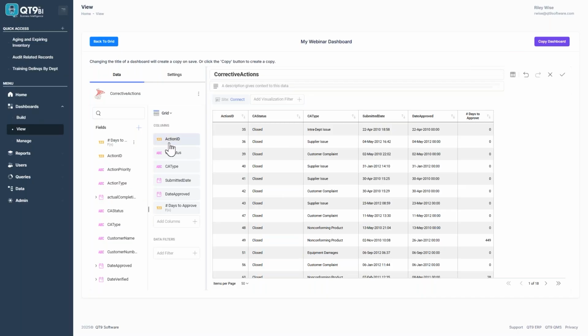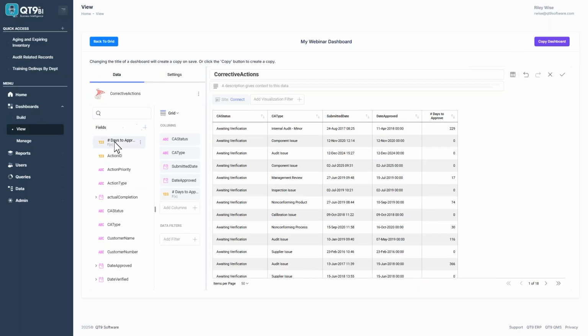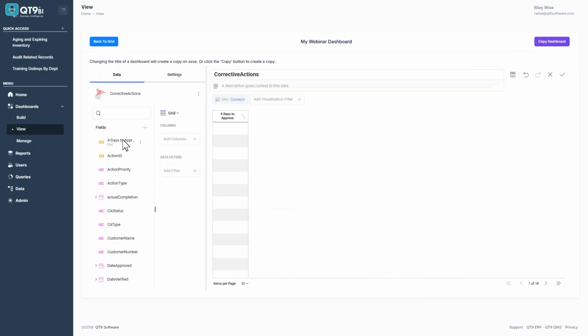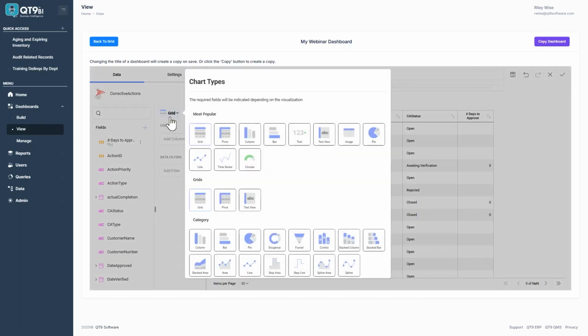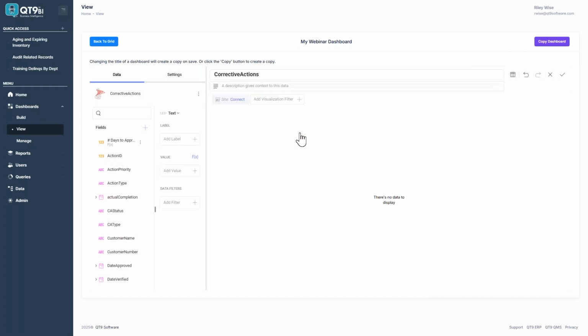And instead of showing that as a grid, let's restart this. I'm going to leave the field that we made, but I'm just going to take all these fields off and we're going to select a different chart type altogether. Instead of a grid, let's select a text field. And this text field is very good for KPIs. Now there's a couple other KPI options for our chart types. This is the most simple, so that's what we're going to start with on this demo.